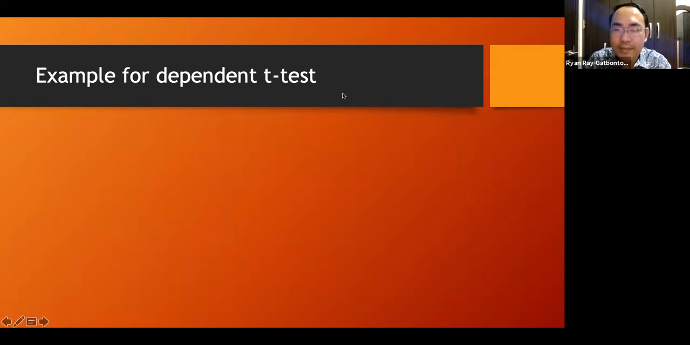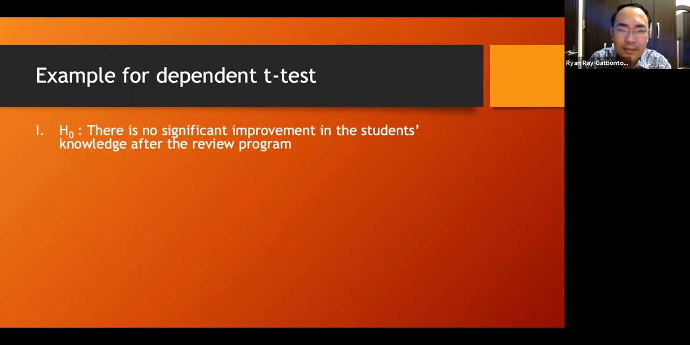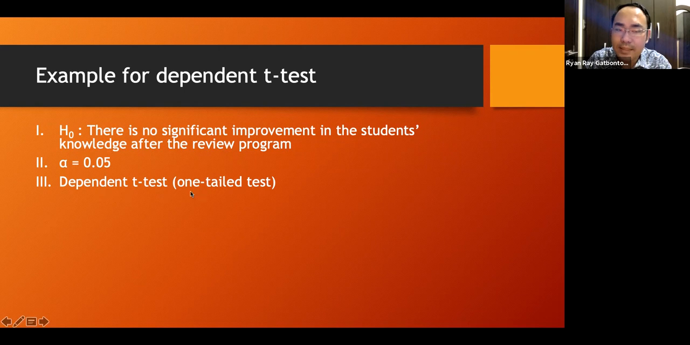Now, we follow again the 7th step of hypothesis testing. The first one is to establish the null hypothesis, where there is no significant improvement in the students' knowledge after the review program. Because this is a statement of no or non-relationship between your variables, no improvement at all. So you establish the null hypothesis. Next is to set your level of significance at 0.05 and determine the type of test. Now, this is a dependent t-test that's one-tailed, that we're going to use a one-tailed test.